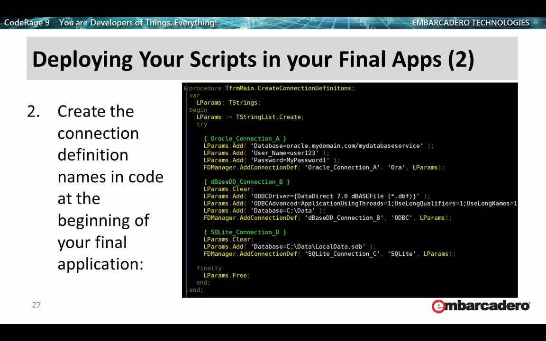Your second option, which might be more secure if you're going to deploy the application in a more untrusted way, is to create the connection definition names in code at the beginning of your final application. As you can see in this little code window, this is a sample of how we create the procedure, CreateConnectionDefinitions. You just create a string list to hold the parameters. And then with the string list, you create the parameters that define your connection definition.